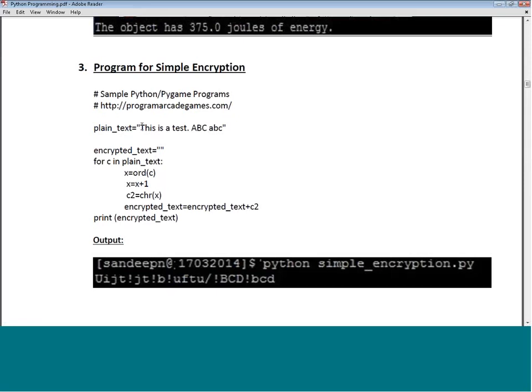We have a plain text, which is the phrase that we are going to encrypt. Here you can specify anything for testing purposes, but make sure that you use the encryption and then the decryption followed by that in order to verify whether your encryption program is working correctly. So the plain text is a string, which is this is the test ABC. The encrypted text we define as an empty string.